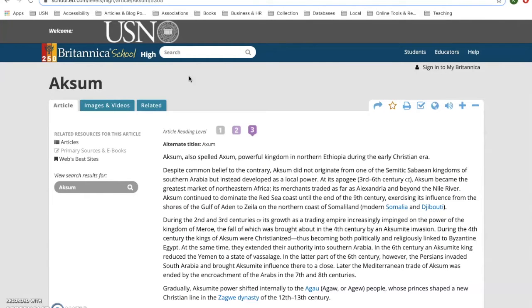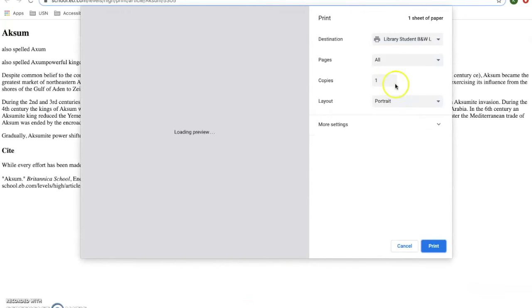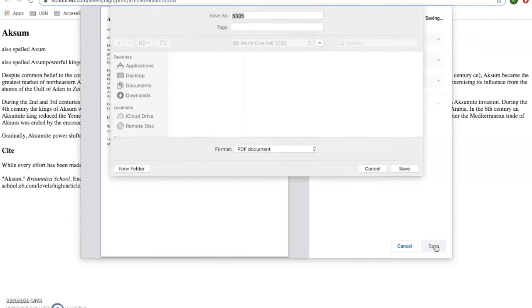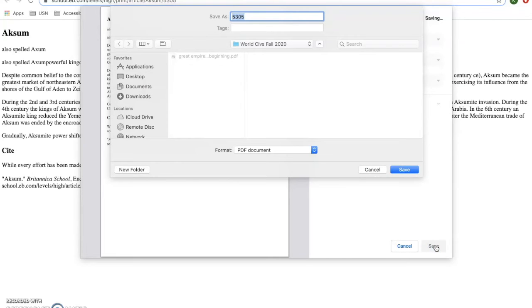When you find an article, take a minute to skim it and see if it looks useful for your research. If so, there are 2 steps to take before you begin reading closely and taking notes. First, save a copy of the article to the folder with your project materials. In Britannica, this requires printing to a PDF. Click the print icon, then for destination choose Save as PDF. Click Save, and then choose a destination folder on your device, and give the article a detailed title like Britannica-Aksum.